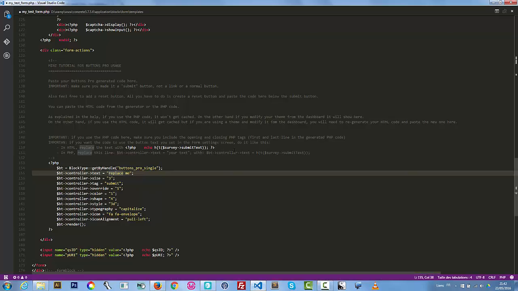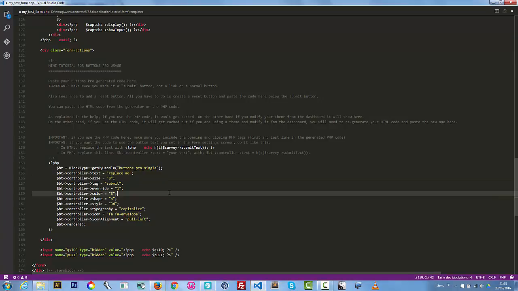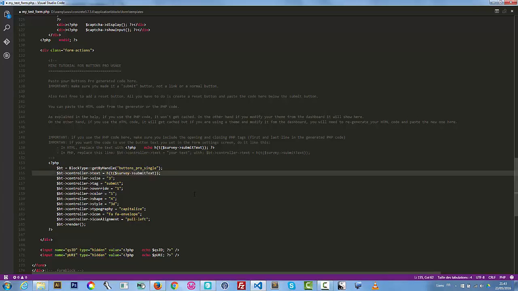So what I want to do now is replace my replace me text with the one used by my settings. So I'm going to take this here, as you see in PHP, replace this line blah blah blah with this line, control text equal, and I'm going to have this here. So I copy and I replace the whole replace me with this. Okay, now I save.